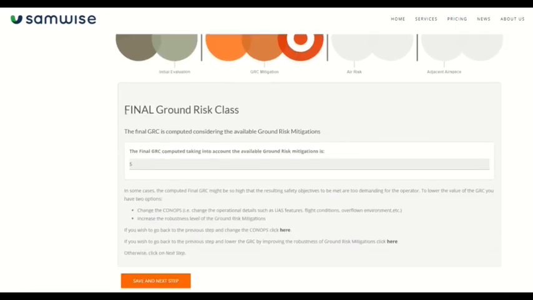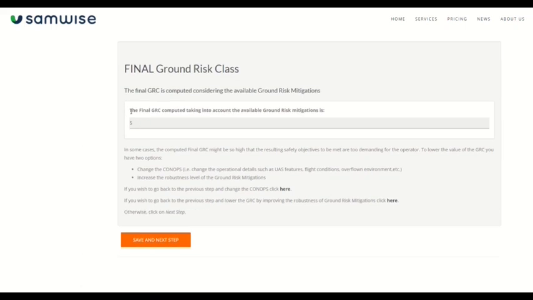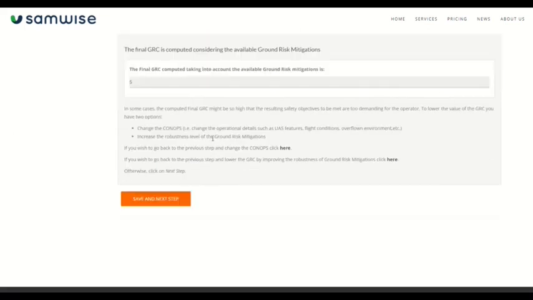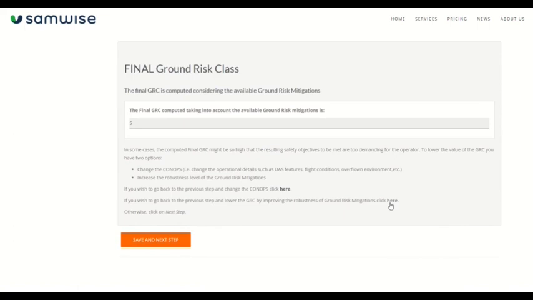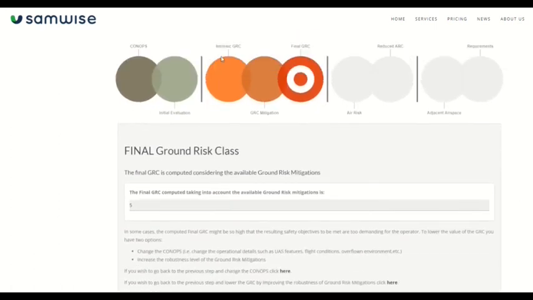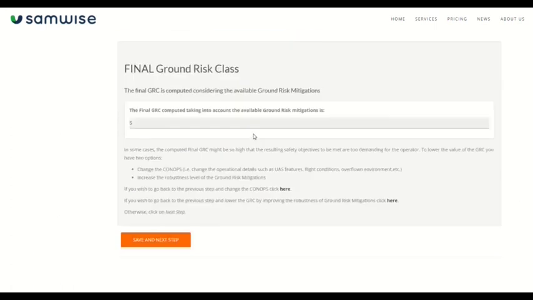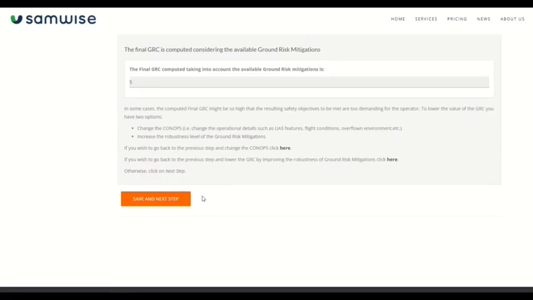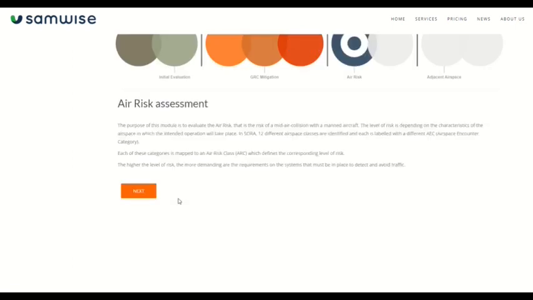Now SAMWISE shows us the final ground risk class, that is 5, and if this requirement is too stringent, we can change the CONOPS, so going back to the first phase, or we can improve our mitigations through the level of robustness for our mitigation. By clicking here, we will be back in the ground risk mitigation phase. So for us, it's okay, and we click Save and Next Step.